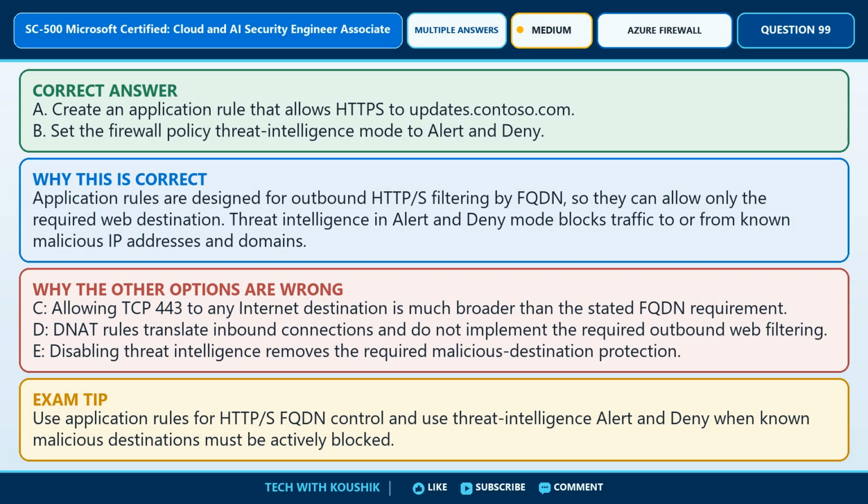The correct answers are option A. Create an application rule that allows HTTPS to updates.contoso.com, and option B. Set the firewall policy threat intelligence mode to alert and deny. This is correct because application rules are designed for outbound HTTPS filtering by FQDN, so they can allow only the required web destination. Threat intelligence in alert and deny mode blocks traffic to or from known malicious IP addresses and domains. The incorrect choices fail for the following reasons.